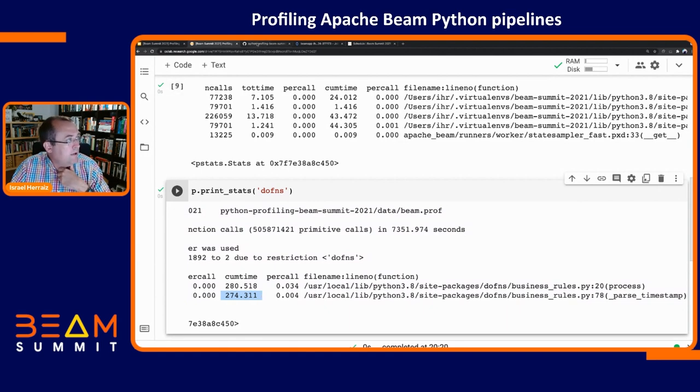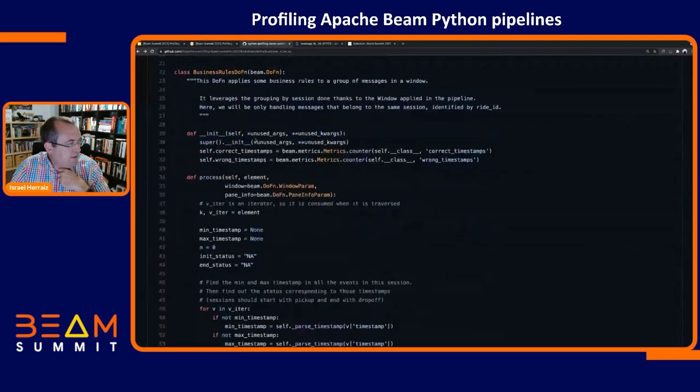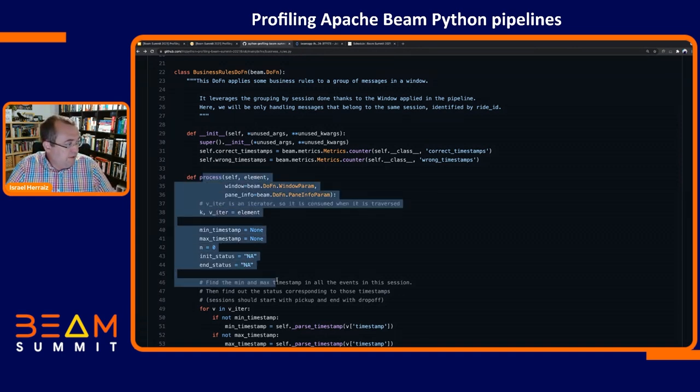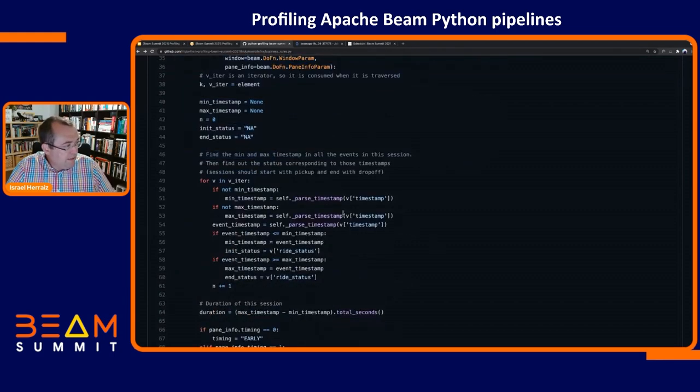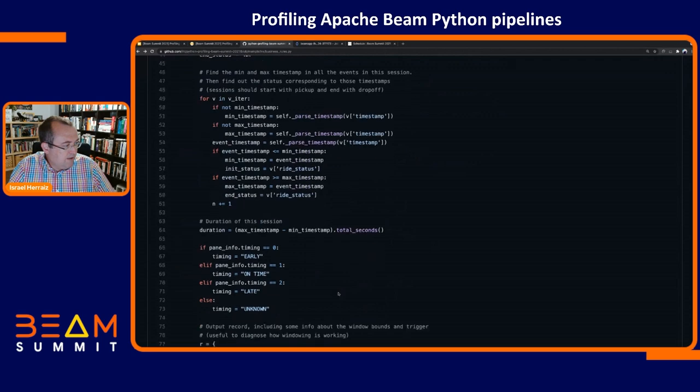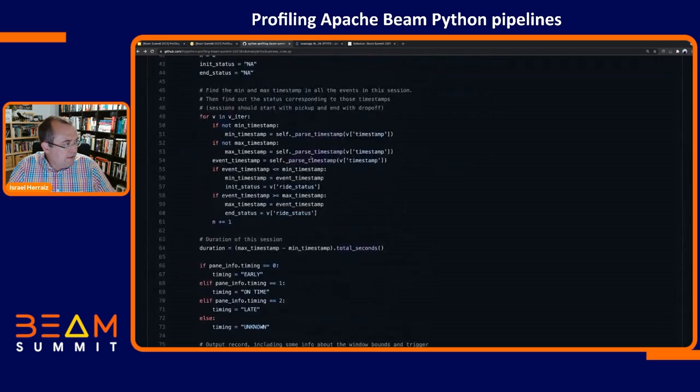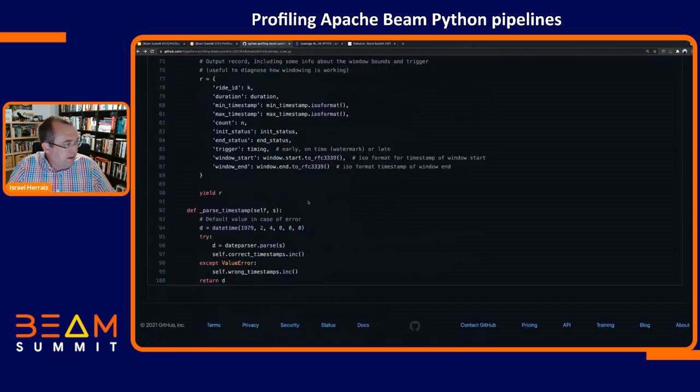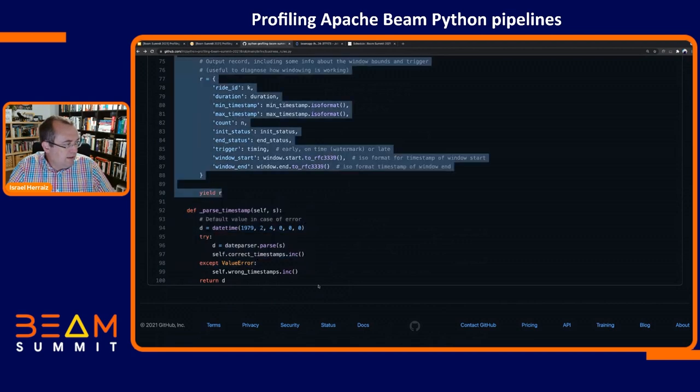If I go back to the source code, I will see that this is the process method of the DoFn, okay? So this is being executed once per element. For each one of the input elements, this method is being executed. And then I see that there are several calls to another method, parse timestamp, inside my method. And it seems that these calls are the ones that are taking a lot of time.